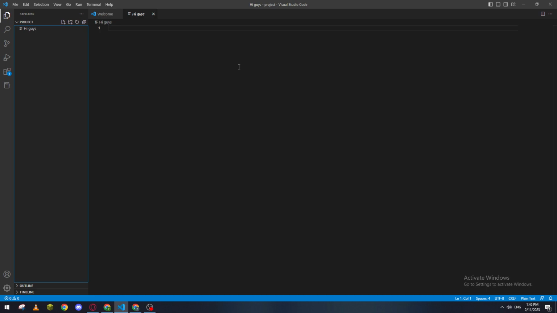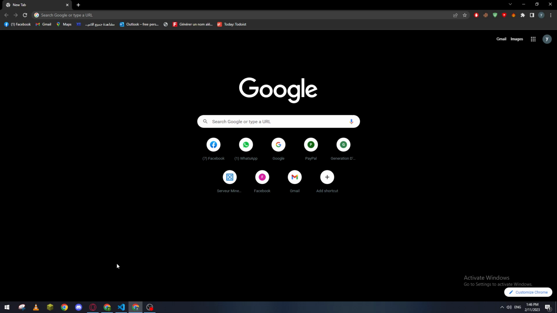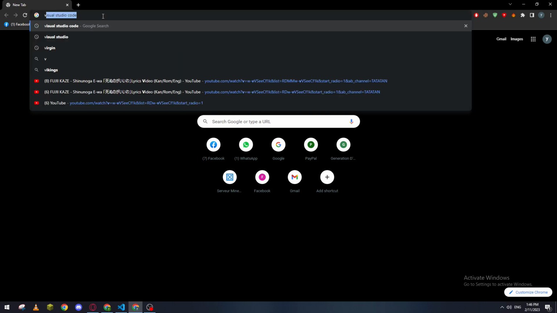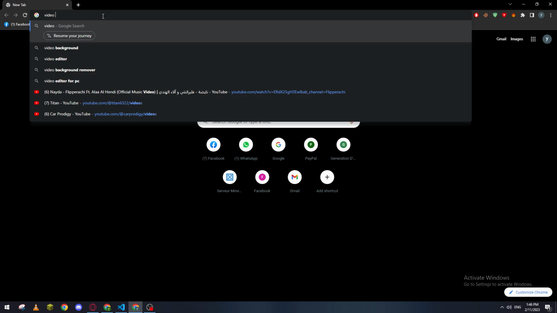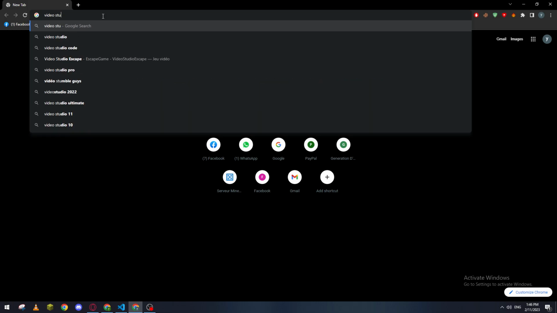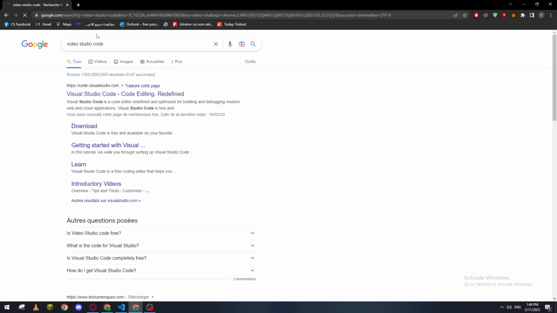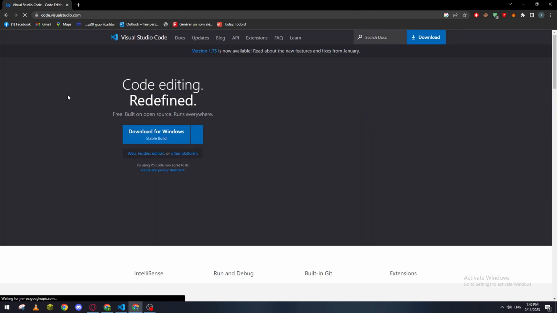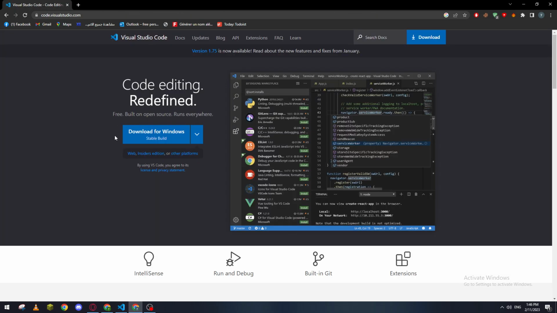So, first of all guys, if you don't have Visual Studio Code on your PC, just go ahead and download it through your browser. You can get it from the URL section, just go ahead and search for Visual Studio Code. Here we go, and from here guys you just have to go ahead and click on download for Windows.